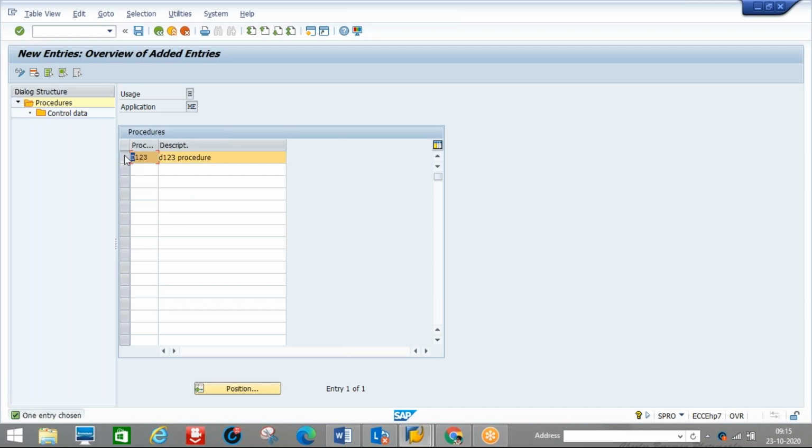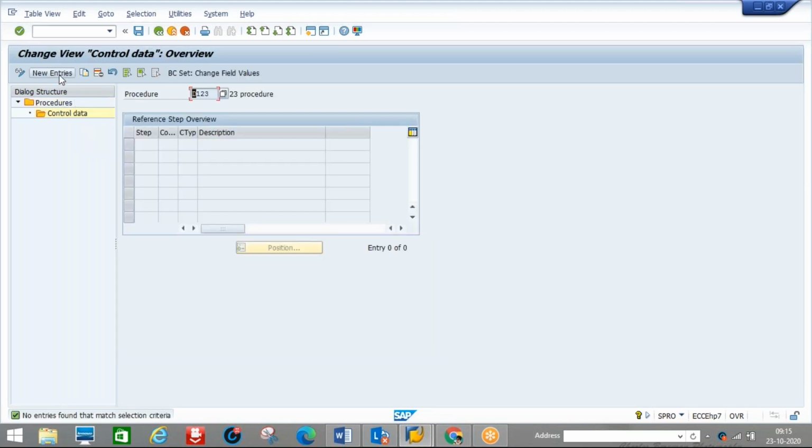Again select the line item, go to control data, new entries. See, step is 10 and condition type D123 we created. Under this D123 condition type, we assigned the access sequence, sort sequence, and batch classes. Okay, just save.